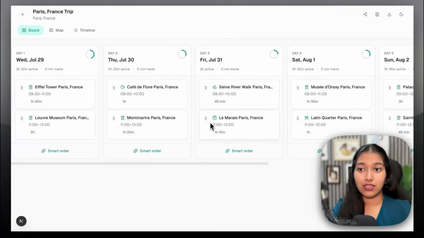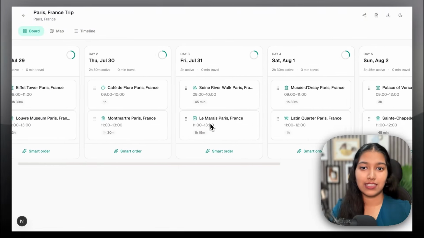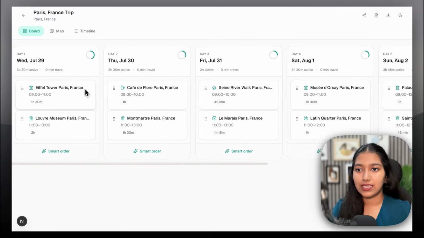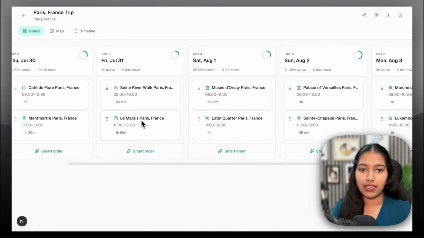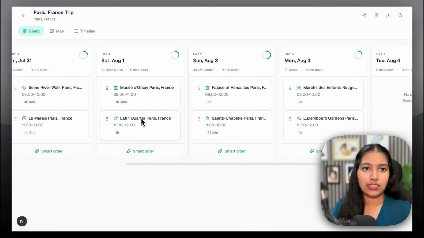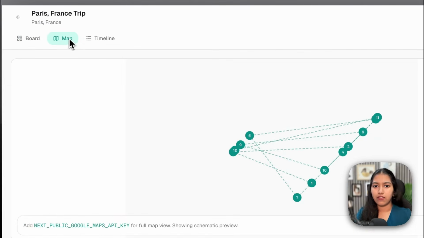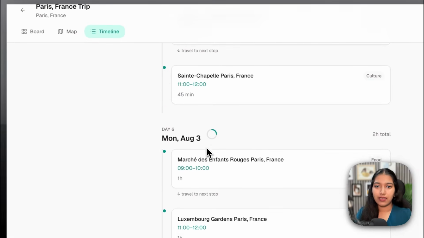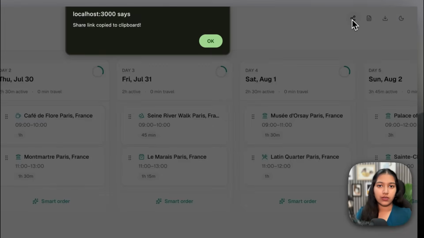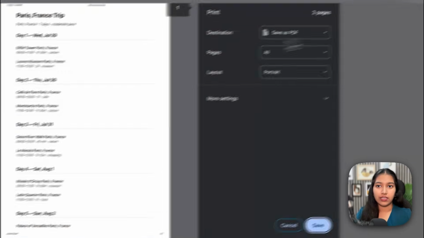Okay, so this is what it has generated. This is the Kanban structure basically. So day 1, Eiffel Tower, then here's day 2. All right. Okay. We need to work on the design a little bit. Let's see what else we have. We have the map. Okay. Some work is needed. And here's the timeline. Okay. I like this. Then you can share it. You can have it as a report.